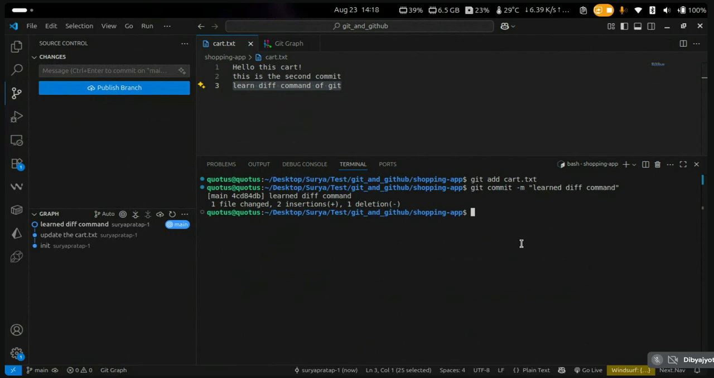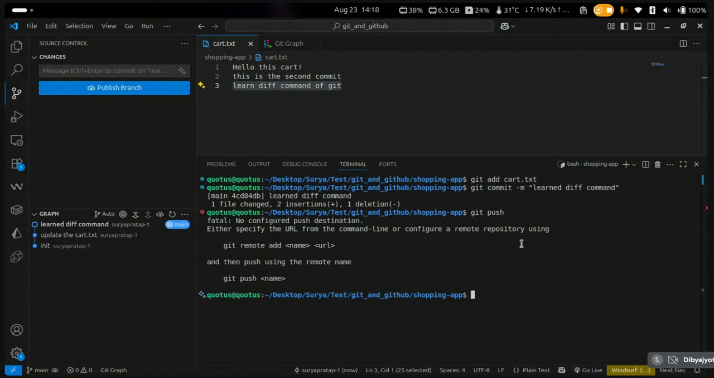Now I need to push this to a remote location. Okay, this will give me one error. No configured push destination. Either specify the URL from the command line or configure a remote repository using these commands. So what is this error? This tells that Git wants to push to a certain location, but that location is not configured in this local machine. So we need to configure that.